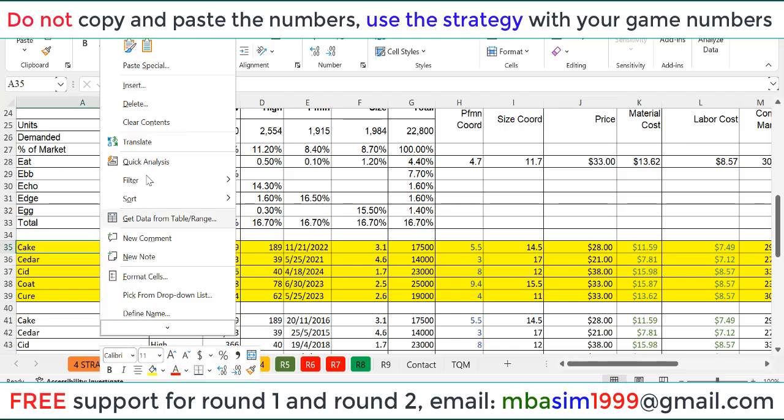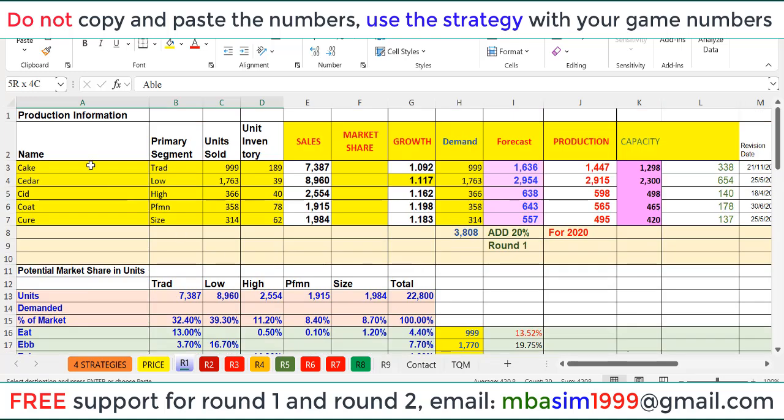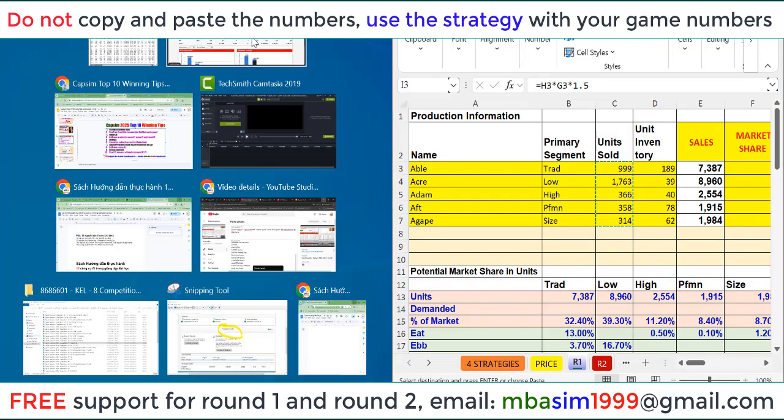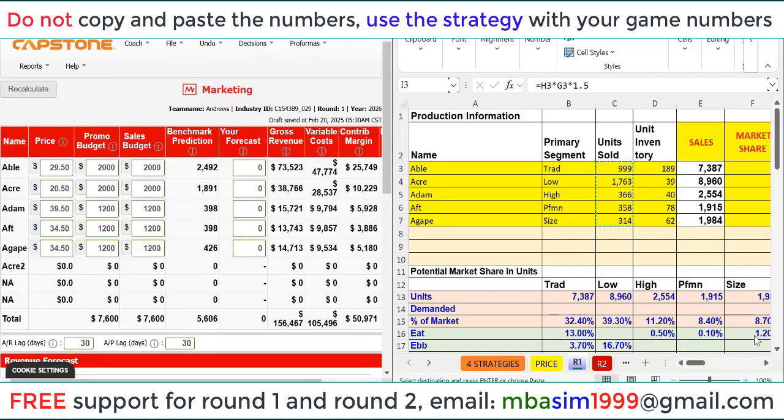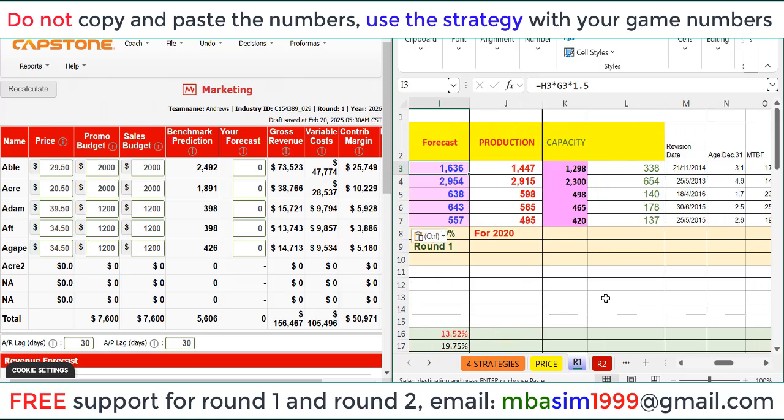But remember, I say 1000 times, do not copy and paste the numbers, because the numbers can change anytime by the professor or by the simulation designer, right? So I show you the strategy here. You can use that, but do not ever just copy the numbers, because numbers may change anytime, and numbers may be different for each student. So you learn the way, you learn the strategy, and then you can do that on your own. So now you input the number 1636, right? And 2954, right? 2954 and 638.